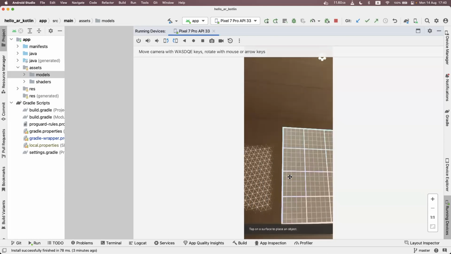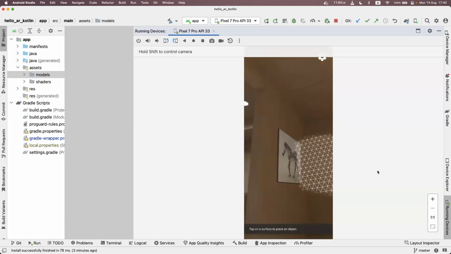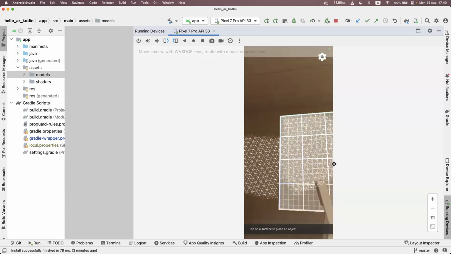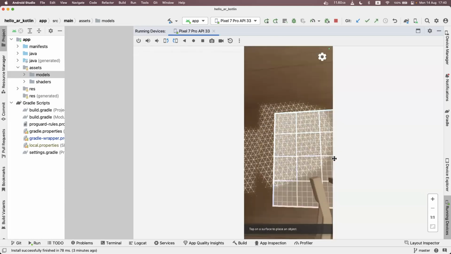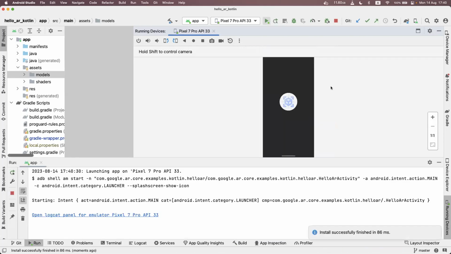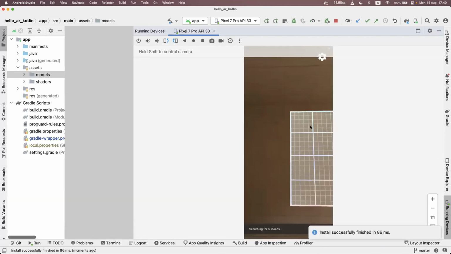Not sure why. Virtual world is not good in immediate, it seems. Let me restart the app and see whether it gets fixed.